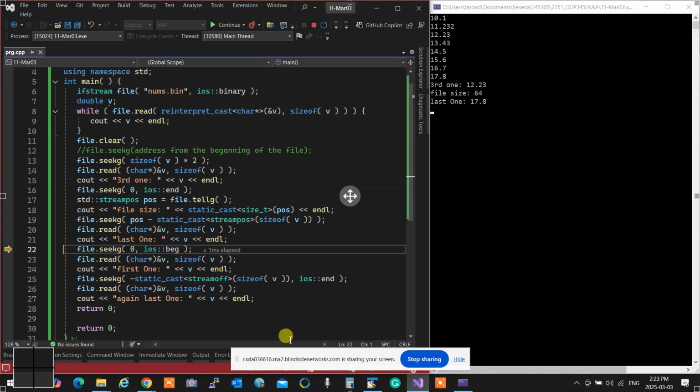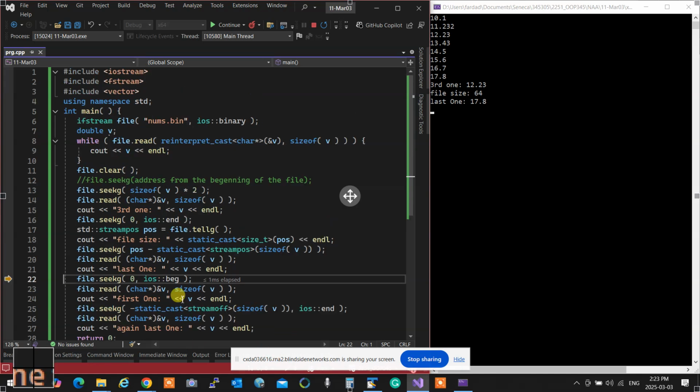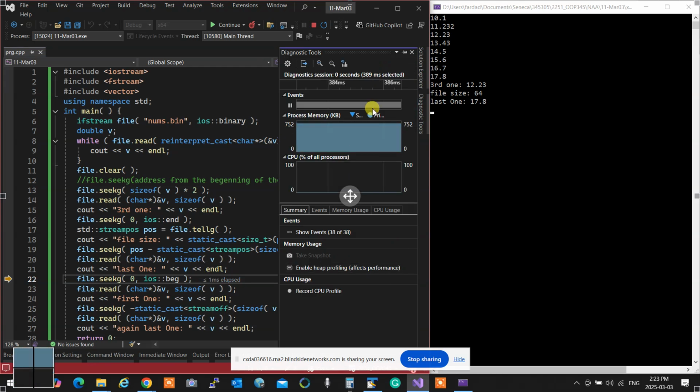I have 3 things. I have ios::beg, ios::cur, which means where you are right now, and ios::end, which means end. Read the document, please. Okay? So in here, I'm going to say from the beginning, go to byte 0, which means the beginning. Now, I'm going to say read 1. Obviously, this is going to be the first one.